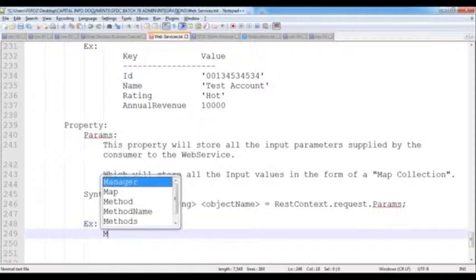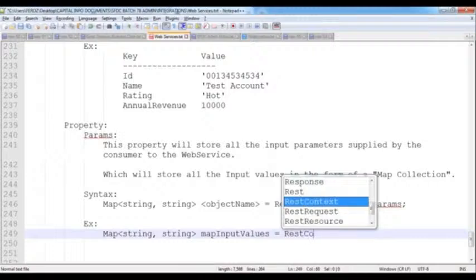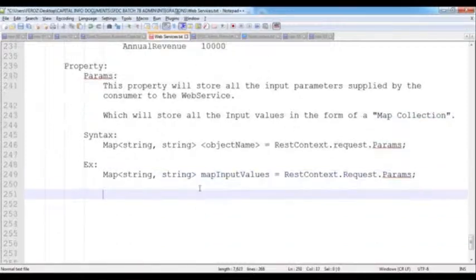For example, we can define map of string comma string. Now map input values equals to, we can specify REST context dot request dot params. Params is a property inside the REST request class which is used to hold all the input parameters. Whatever input parameters the end user or the consumer has supplied to the third-party application, all those input parameters will be stored inside the params property here.